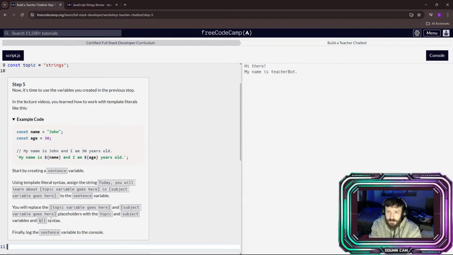There we go. And now it is time to use the variables you created in the previous step. In the lecture videos, you learned how to work with template literals like this. Example code: const name = John, const age = 30. My name is John and I am 30 years old. My name is name and I am age years old.